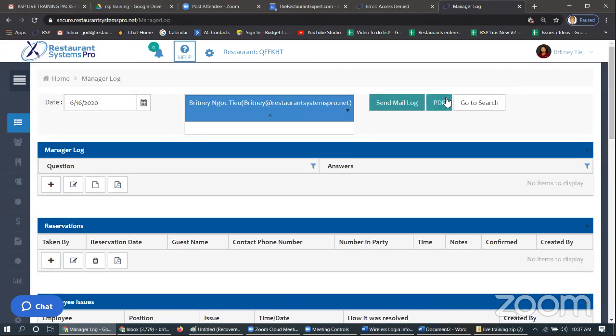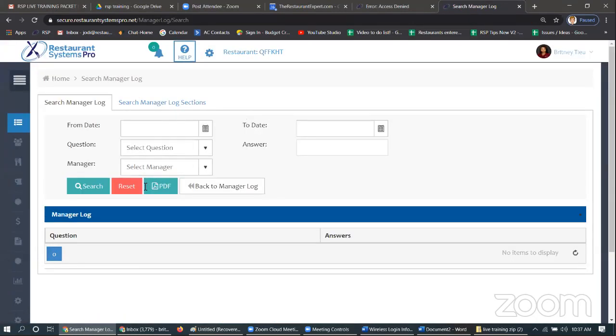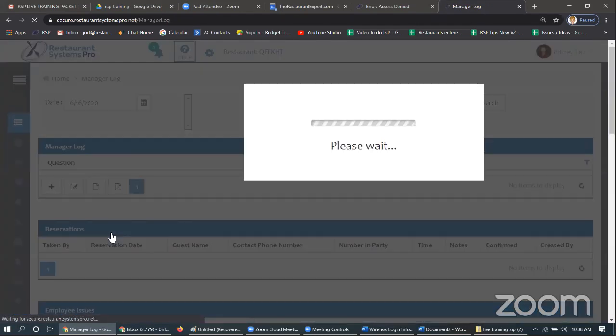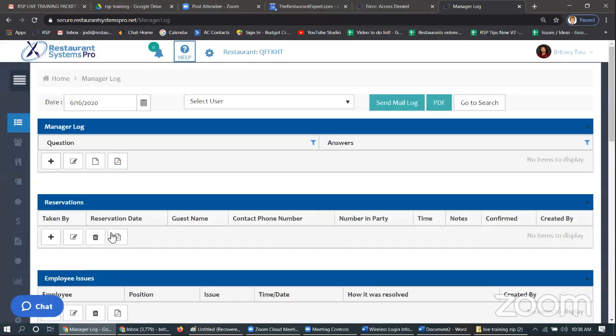I can also print this off as a PDF, and then I can go ahead and click on go to search, and I can search for a specific question or answer right over here. Now, like I said, your manager log is a communication tool for your management team. And then what you would typically do is you could ask your coach for the template of your manager log questions, and you can revise the template, send it back to us, and we'll enter it into the system for you. I would recommend that you enter questions that pertain to your particular restaurant. And let's just say, for example, I would enter something that's a pet peeve for mine. So if this was my restaurant, I would enter something about light bulbs, for example.